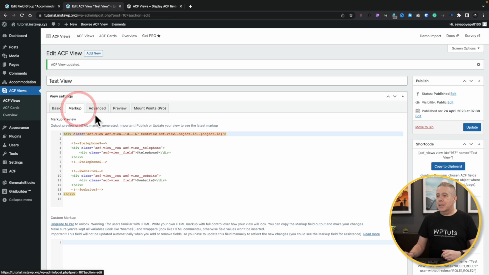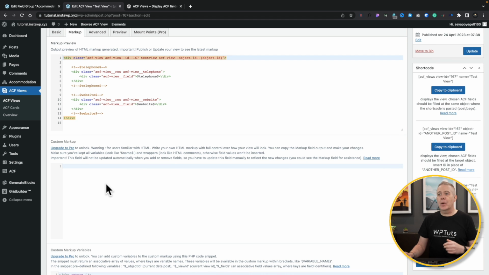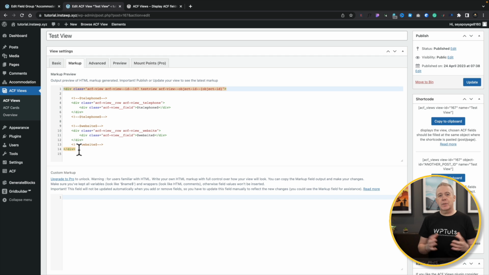We can come over to markup, and this will automatically generate the markup. Now, if you want to create custom markup, you'd have to use the pro version, so you would have to upgrade. But if you just want to include the field information anywhere you want using a simple short code, this may be perfectly fine for you. But the option is there if you want to jump up to pro. Again, no affiliations with this whatsoever. I just think it's a cool plugin.